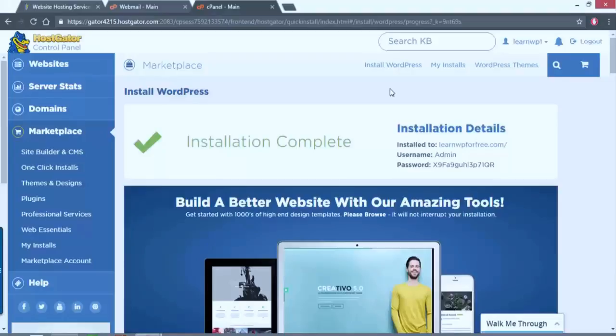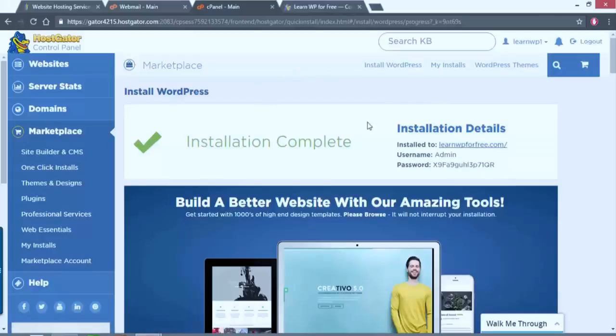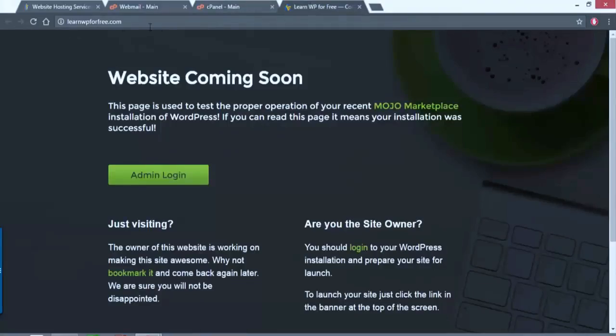There we go, it's already installed now. And on the right hand side, we can see our installation details. This is going to show us our domain name, our username and our password. So for now, all we want to do is right click our domain name and click Open Link in a new tab. Or alternatively, you can just open up a new tab and manually type in your domain name. Either way, we're going to have our site open in a new window.